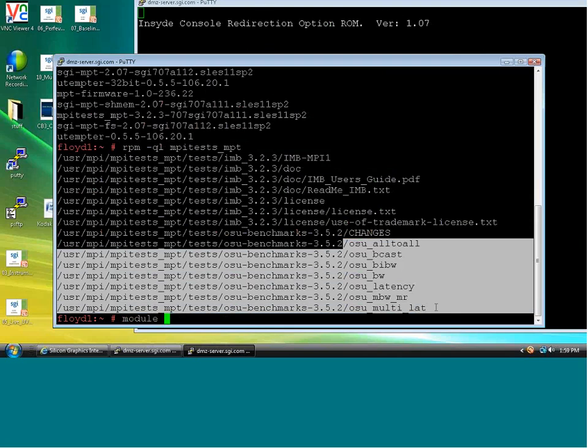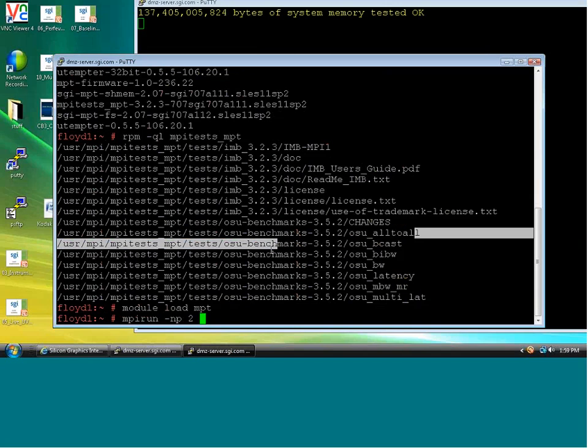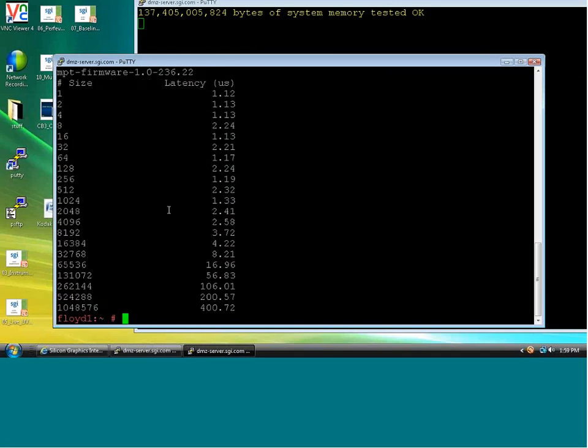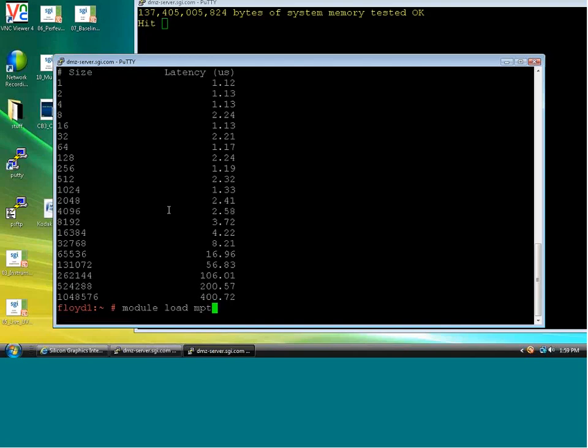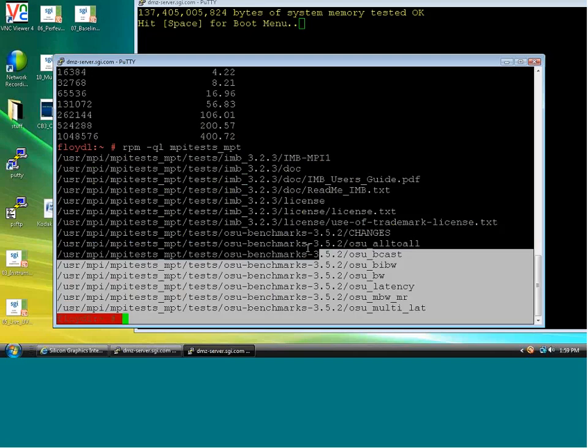Do a module load mpt, and then I can do an mpirun -np. Let me just go two threads wide and pick one of these benchmarks. So there is a workload capability here that gets loaded with SGI's MPT.